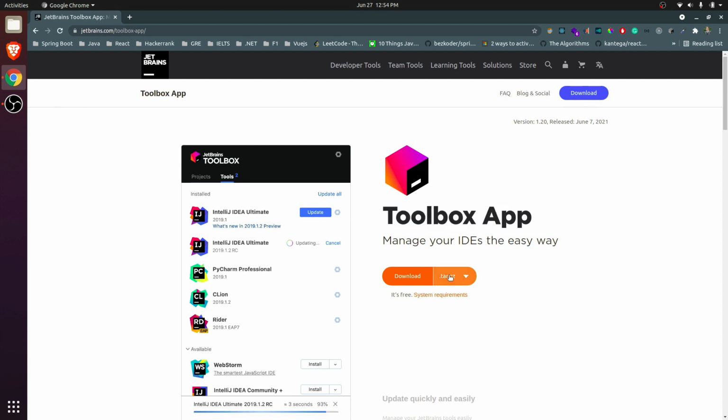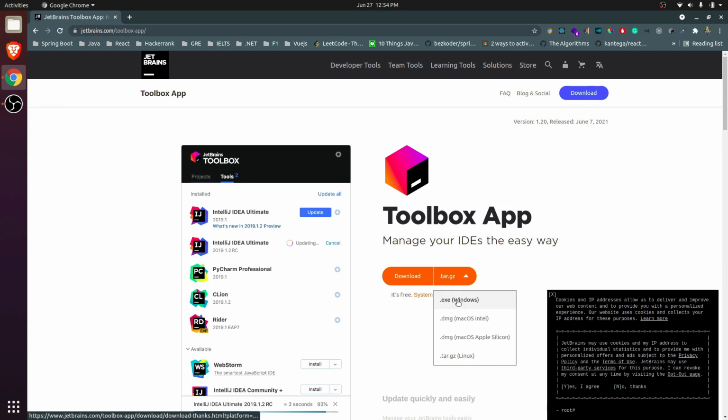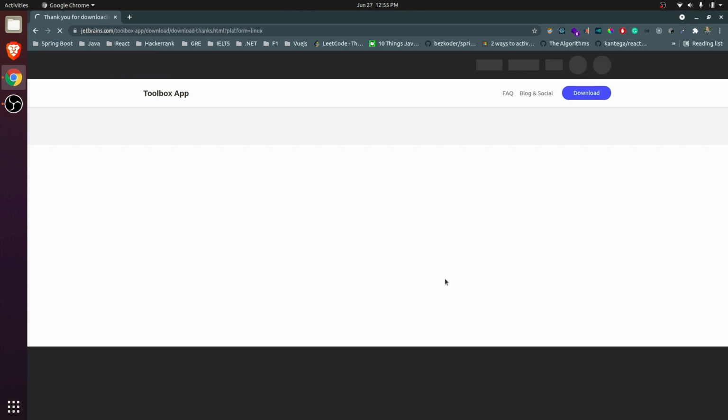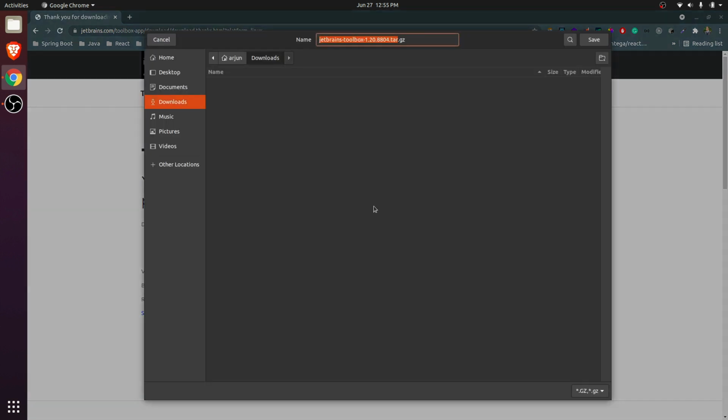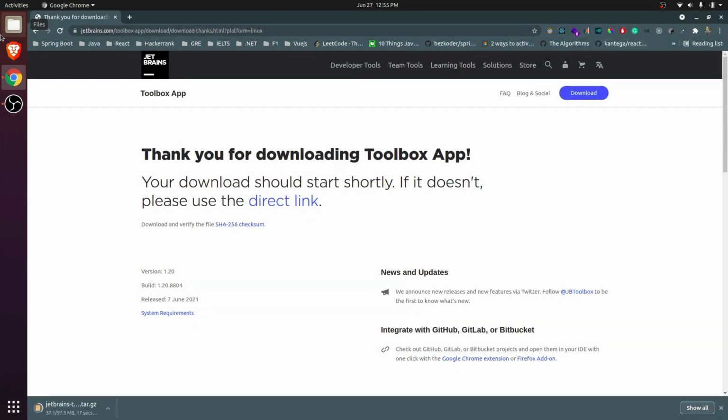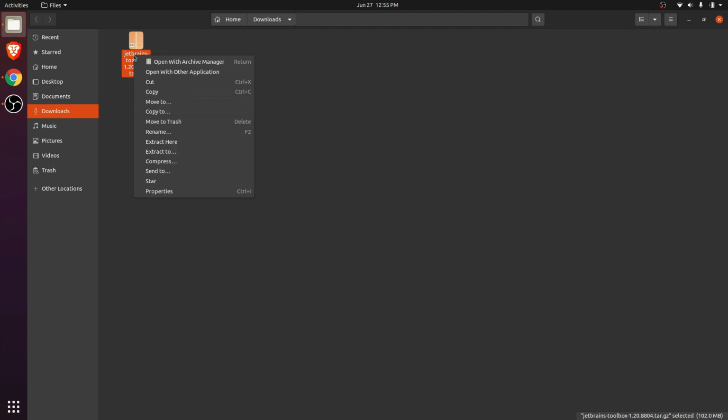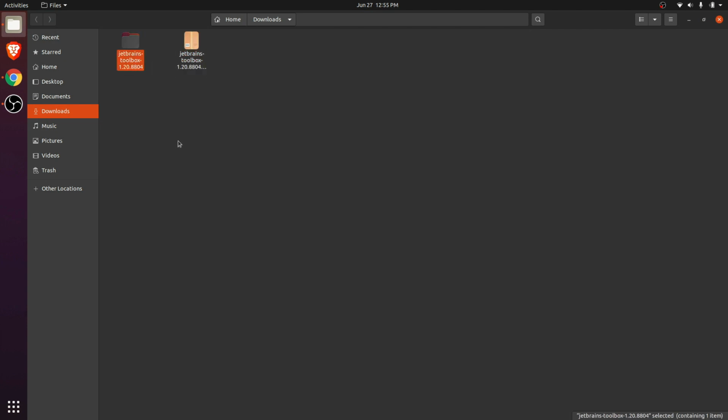If you are using Windows, you can just use this executable file, and similarly for Mac, and we will be doing it for Linux. For that, just go to this tar file and this will download the tar file. So just click on save. Once this tar file is downloaded, just go to the folder and right click to extract here. So let me click extract here.